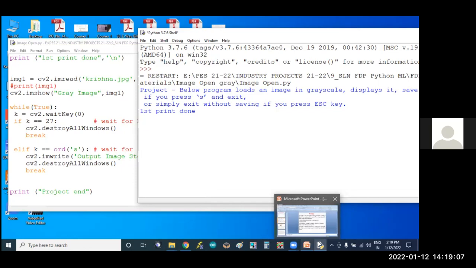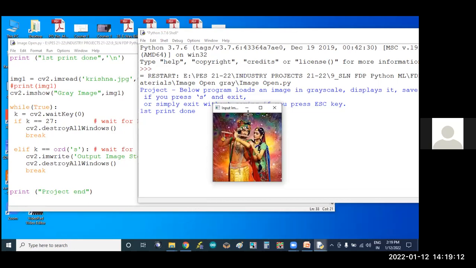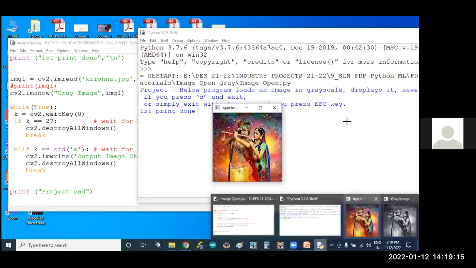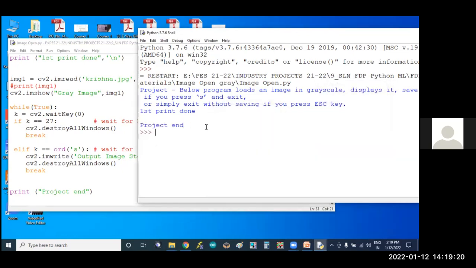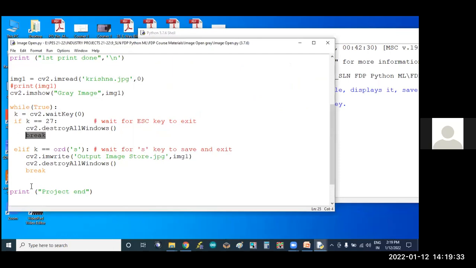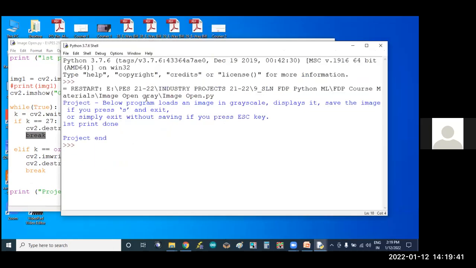Now what I'll do is, you have to click your mouse on any one of these images. Right now I'll press escape. Once I press escape, you can see that the project end statement came, and both those frames got closed, because we have mentioned destroyAllWindows. After that break is there, so it comes out of the while loop, and then we see the project end statement. Done. So this is one type of the output. Now I'll close this and execute the code again.